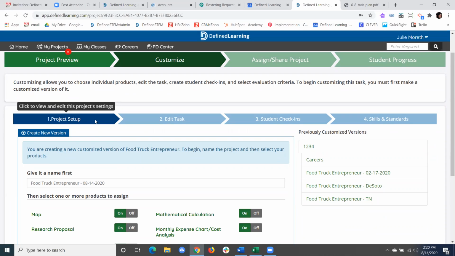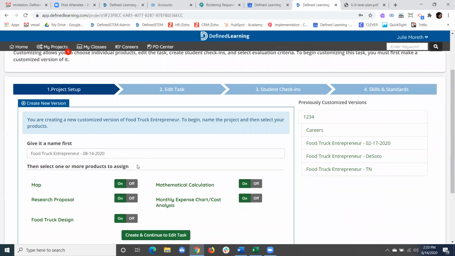So project setup involves 2 things, super easy. Giving your project a name, and it will default to the name of the task and today's date. So just click in there if you want to change it up and do like STEM period 3.